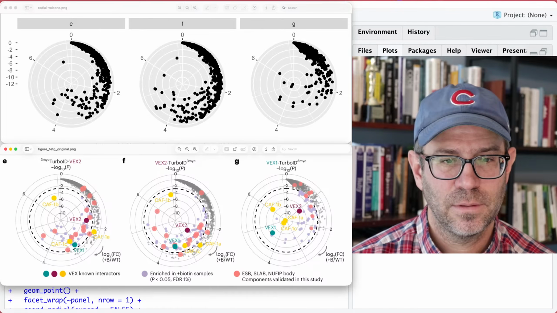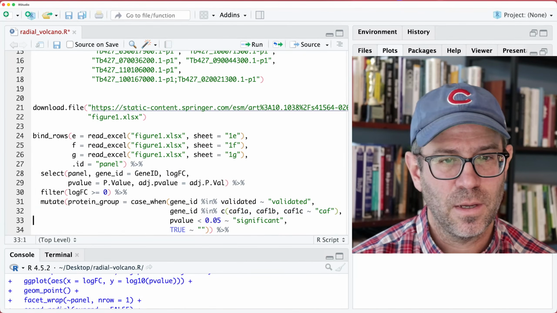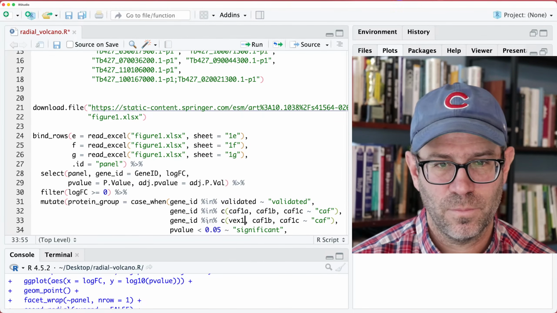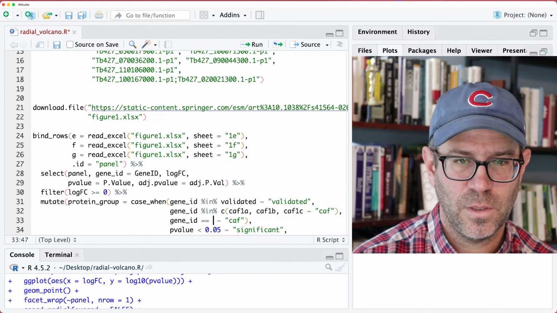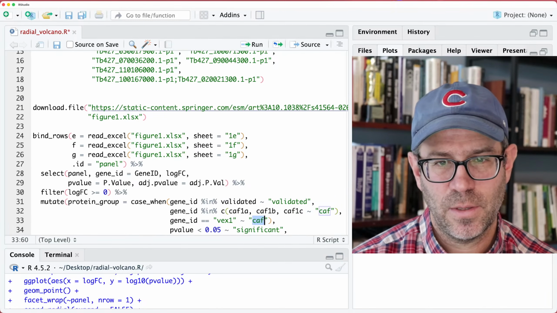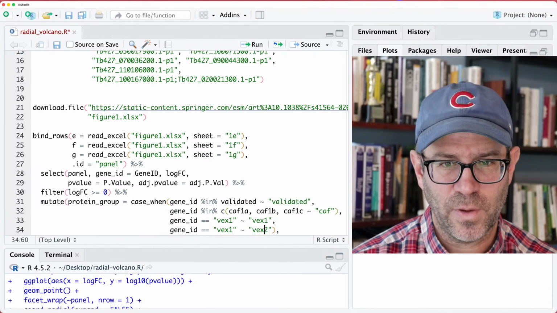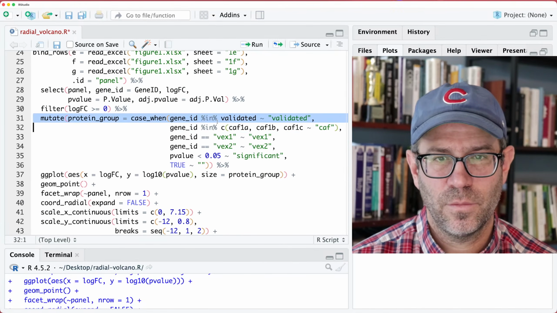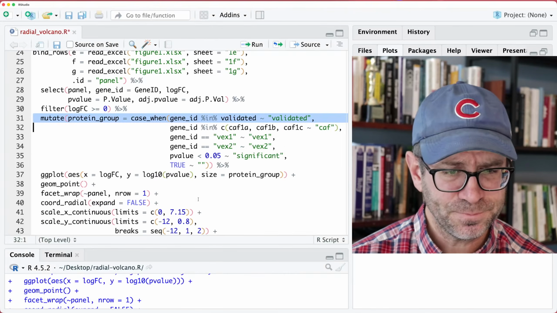Let's see, do they? Oh, I forgot the vexes, right? So we also want the vex, well, I'll say gene ID equals vex1, and then here I'll say vex1, and then here we'll do vex2. Okay. And now, so again, this line, the validated, is going to be this pinkish reddish circle.